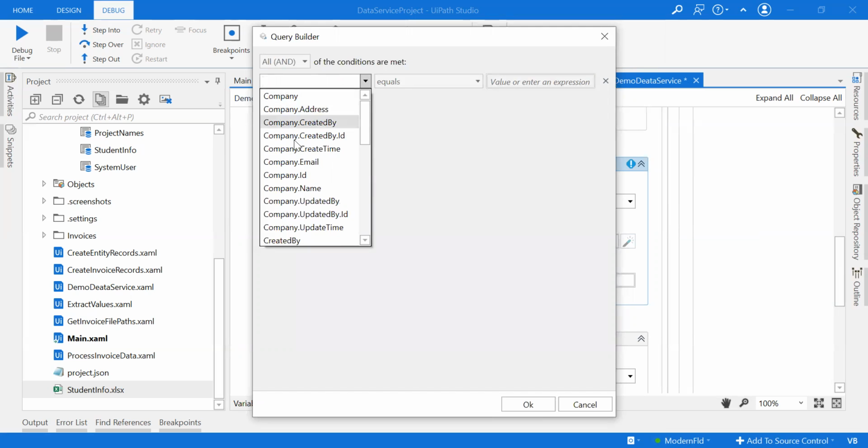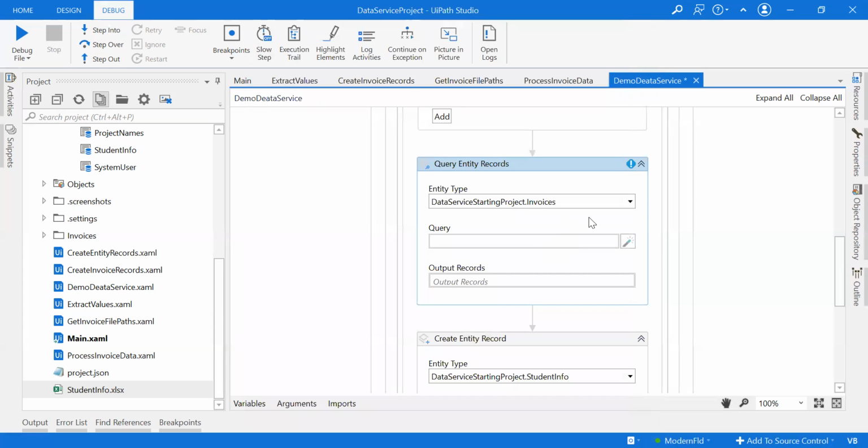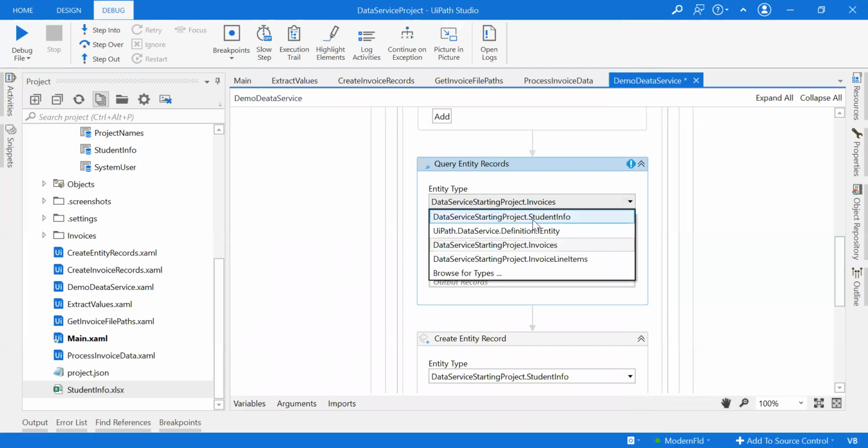You can see company, email, total, invoice number, which are related to that particular entity. So it's just like you have a table in the database. In the same way, if you have a particular entity, you first have to provide the entity name, and after that you can select the fields. So I think this is very much clear. And now I will select the student info.